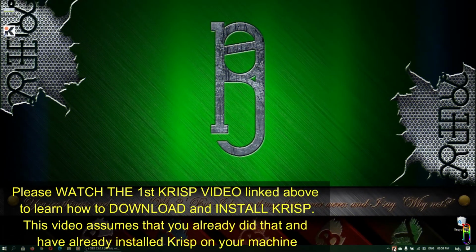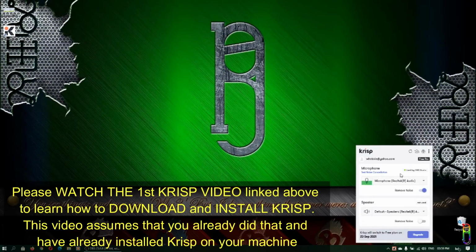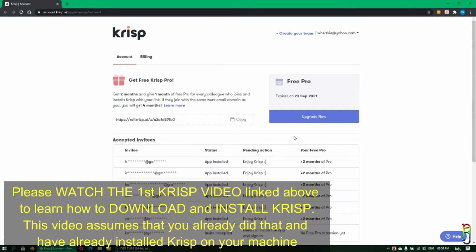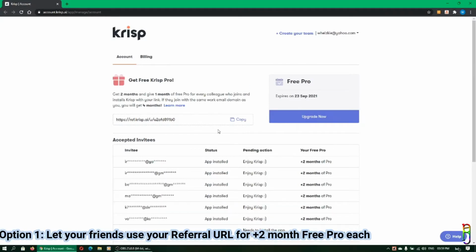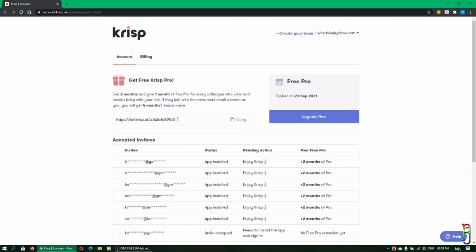Alright, the easiest and simplest way to get a free pro version is to go through the referral program of Krisp. You can go to your account by clicking your email. Your account will be loaded on your default browser, and you need to keep in mind this URL because this is your referral URL. Each account in Krisp has one. So you can send this to all of your friends who want to install Krisp. If they use this URL to get Krisp, you will get a free 2 months of pro version.